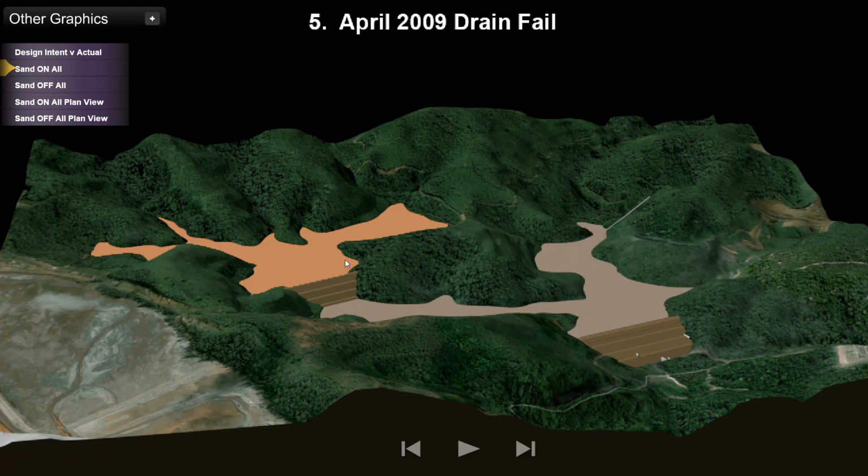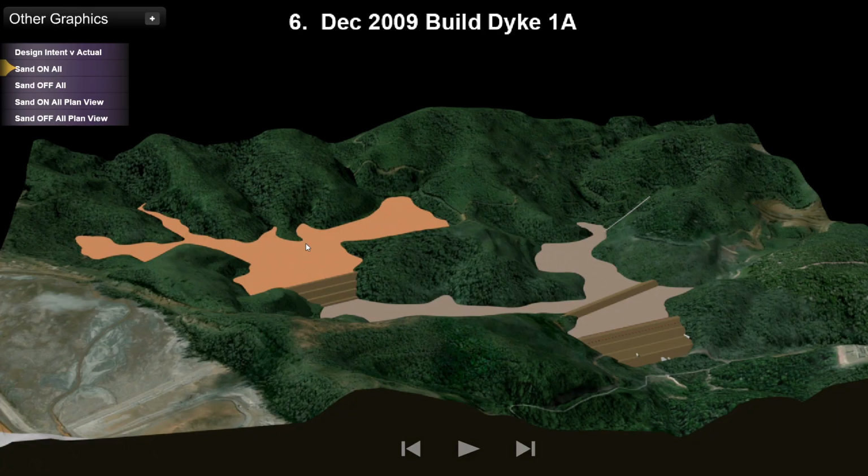The idea is to keep those two types of material separated. Sand down here will pack down, and if you drain it properly, will become nice and tight and form a good barrier to hold back the slimes as the development of the dam goes forward.